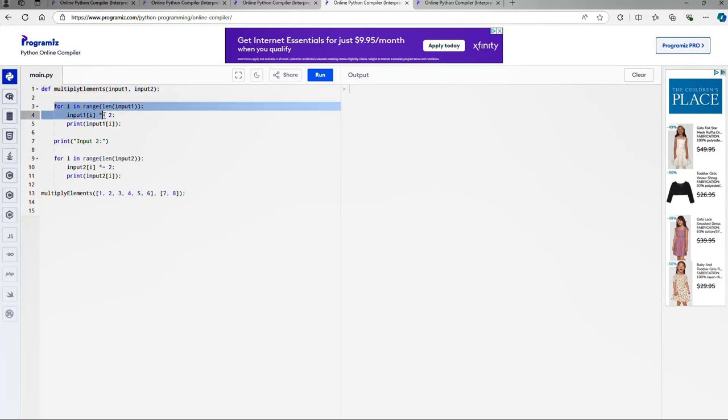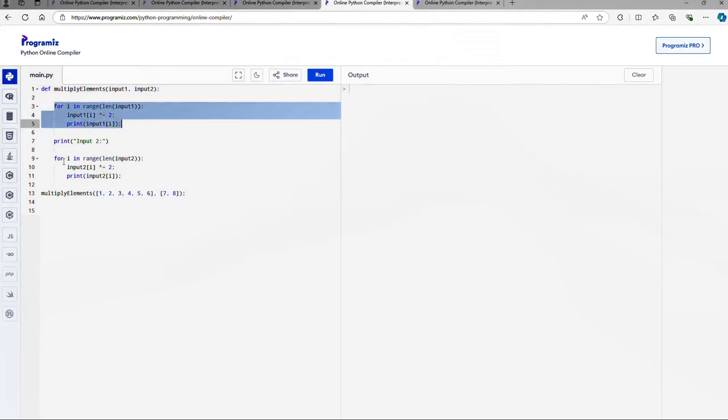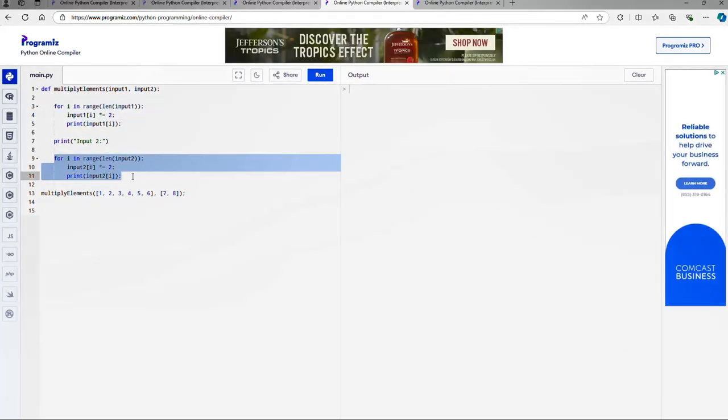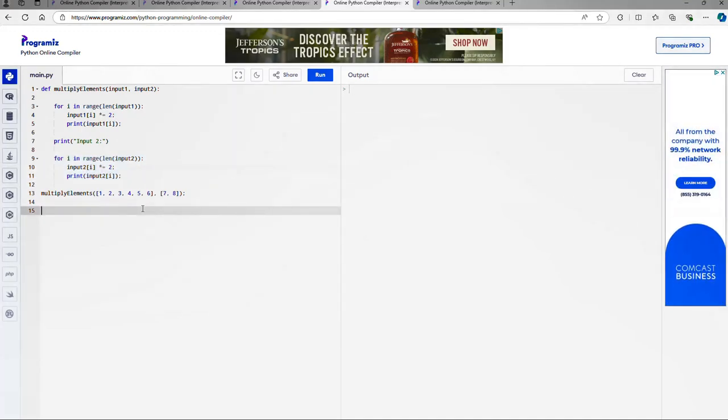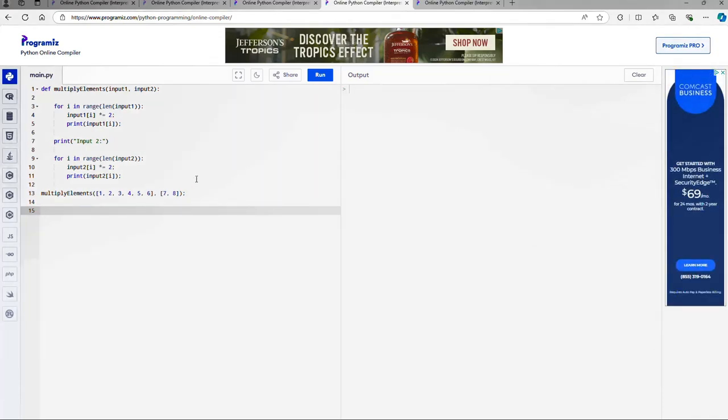The first for loop depends on the length of input 1, whereas the second for loop depends on the length of input 2. In big O notation, n is just an arbitrary letter used in the notation. We can use any letter for that matter. The runtime of this function will depend on these two for loops.